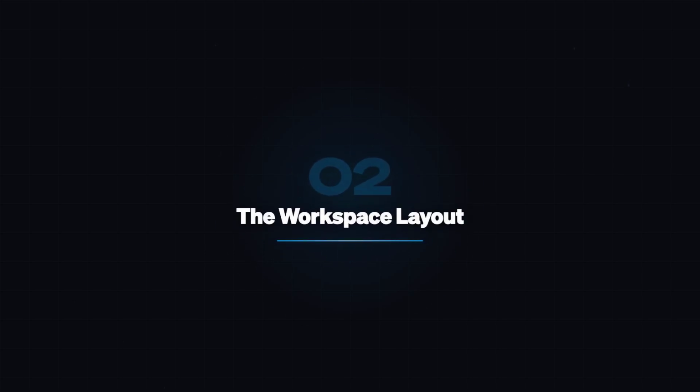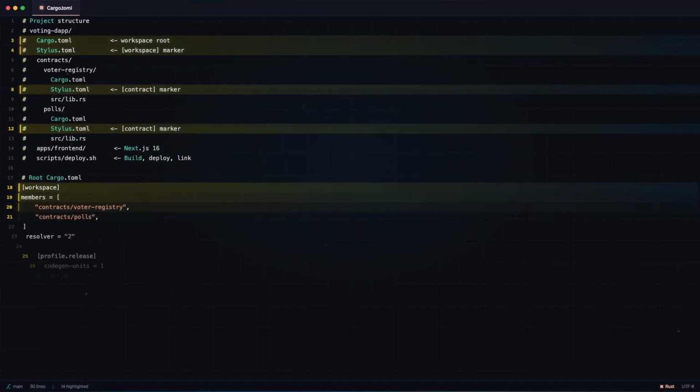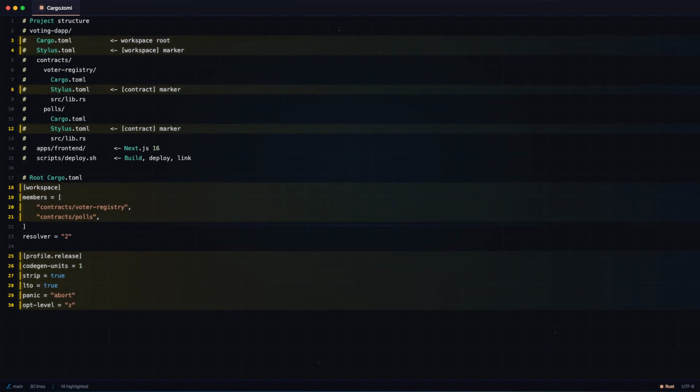The project follows a cargo workspace layout. At the root, you have two key files: the Cargo.toml that declares the workspace members and a Stylus.toml with a workspace marker. Inside the contracts folder, each contract gets its own directory: voter-registry and polls, each with their own Cargo.toml and Stylus.toml. The root Cargo.toml lists both contracts as workspace members and sets release optimizations: single codegen unit, LTO, and panic abort to keep the WASM binary small.